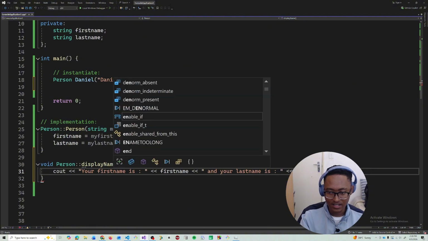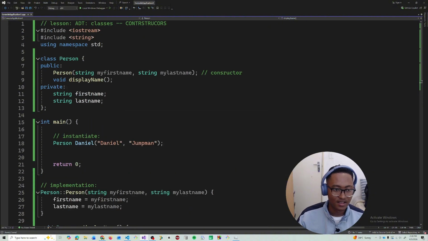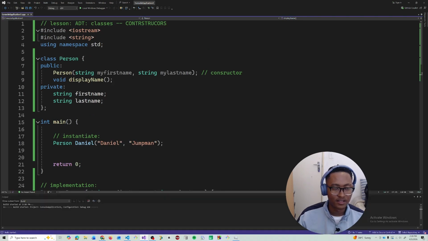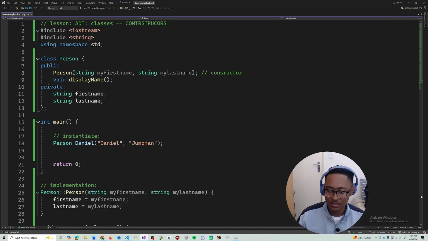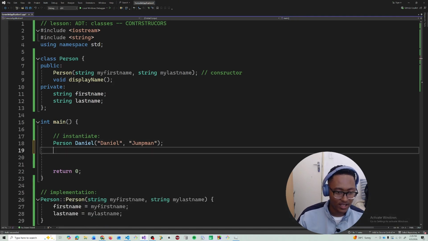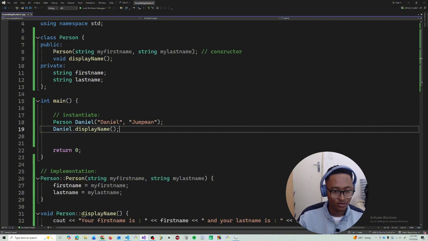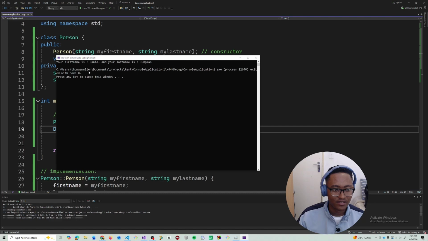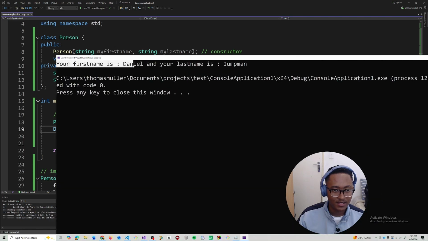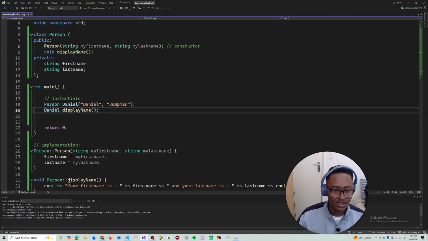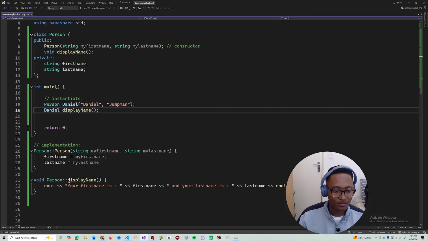End line, like that. And if I run this, oh, nothing happens because we didn't actually call the function. So I'm going to call the function here. I'm going to say Daniel, not person, Daniel dot display name. That's a function, so we add our braces, and then we can run this. Let's run that, and there we go. Your first name is Daniel and your last name is Jumpman. Okay, so that's how it goes, guys. It's very simple.